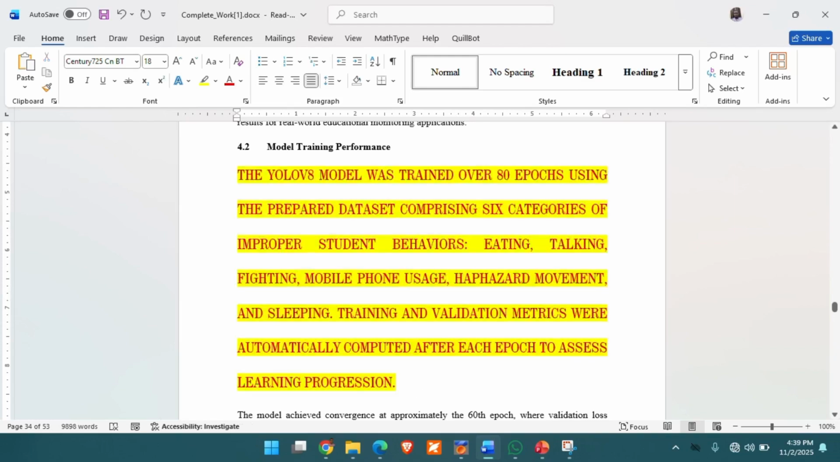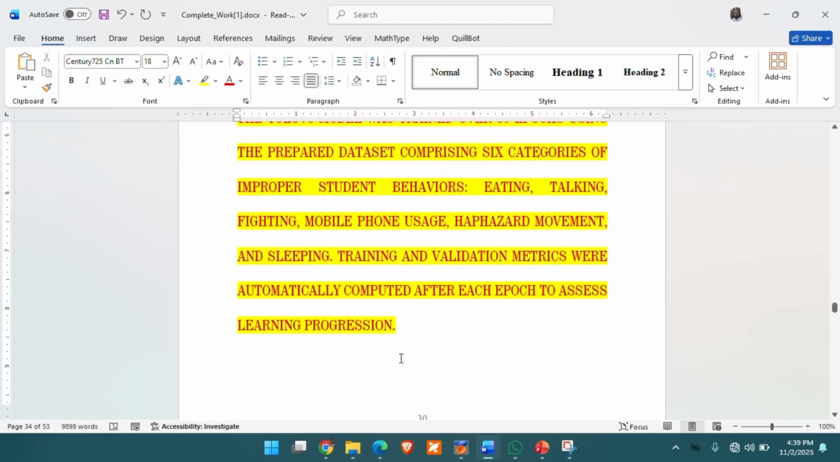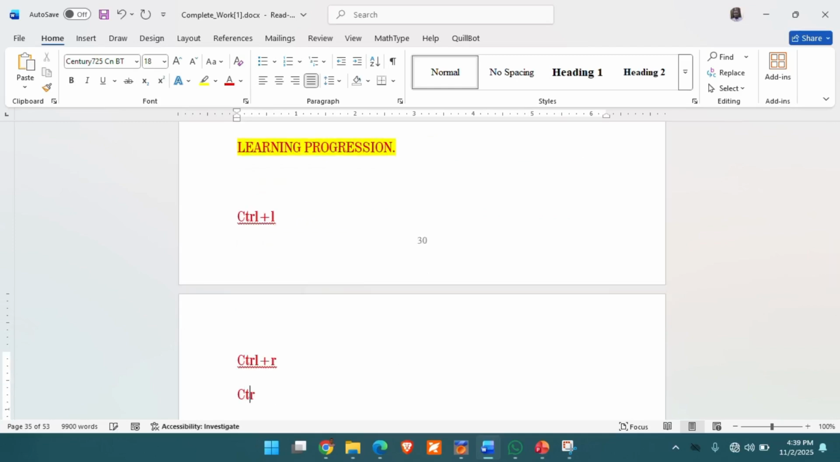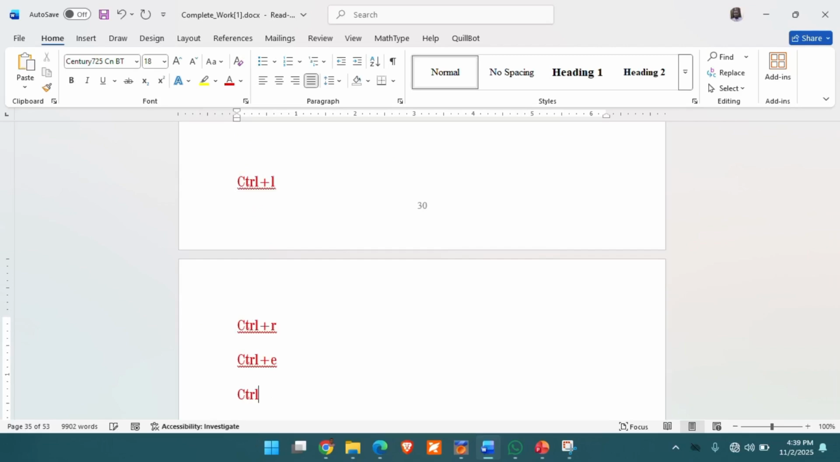And what are the shortcuts? For you to do left align, you just click on Control plus L. It will left align. Then if you click on Control plus R, it will be right aligned. Then if you click on Control plus E, it will be center aligned. Then if you click on Control plus J, it will be justified.